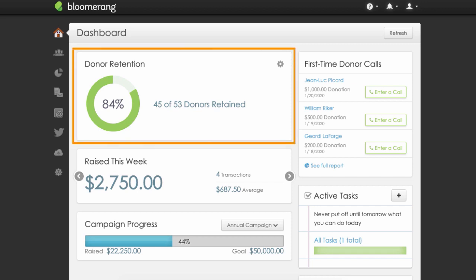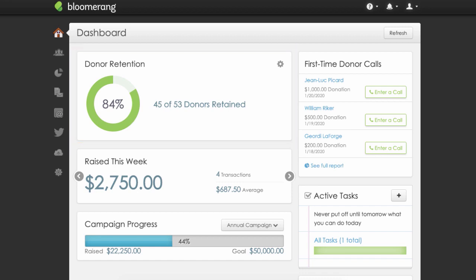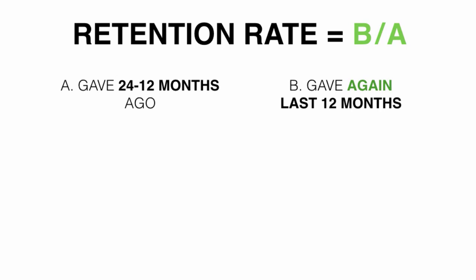The donor retention wheel shows your organization's retention rate. High retention rates keep a nonprofit funded and focused on its mission. How is the retention rate figured? The retention rate looks at the past 2 years.